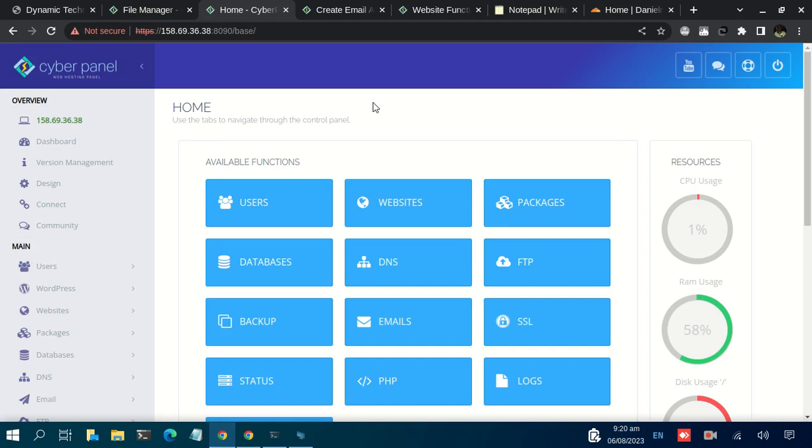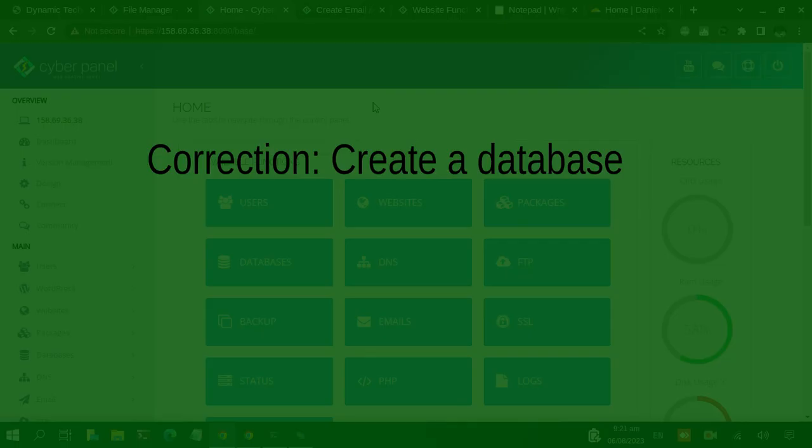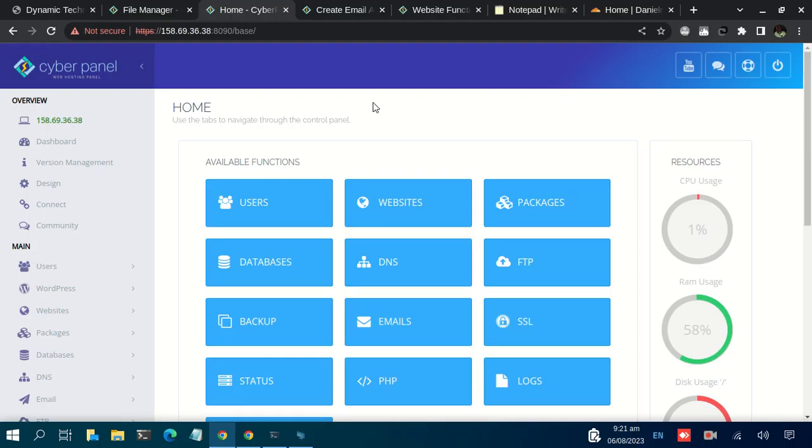For instance, if you also want to configure a Django application, you need to create a database. If you want to host a PHP website that uses a database, you need to create the database. So there are quite a number of cases that will prompt you to create a database, and that is the purpose of this tutorial video, to show you how to create a database and a database user.